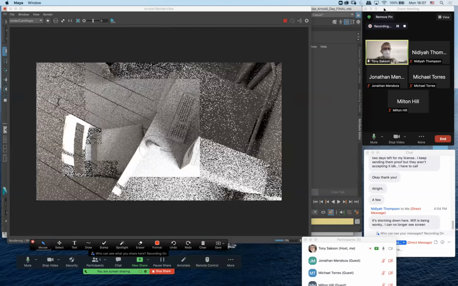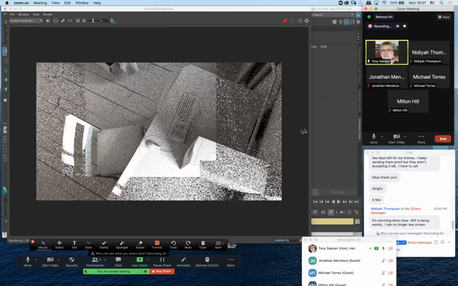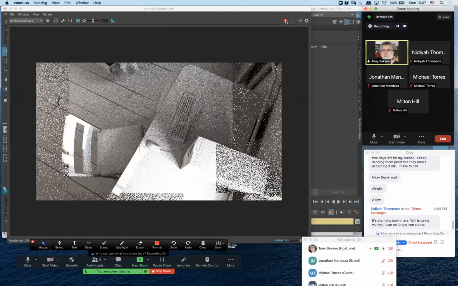I'm going to turn off my talking head because that kills a lot of resources from my computer. Just trying to display my Muppet head.